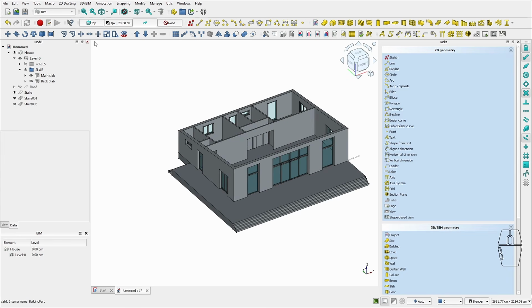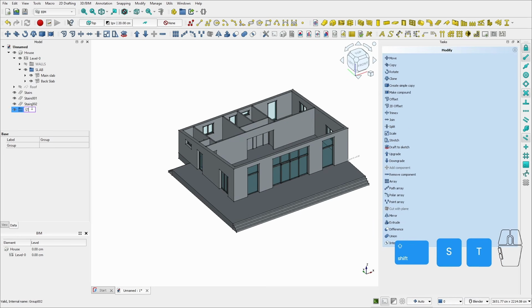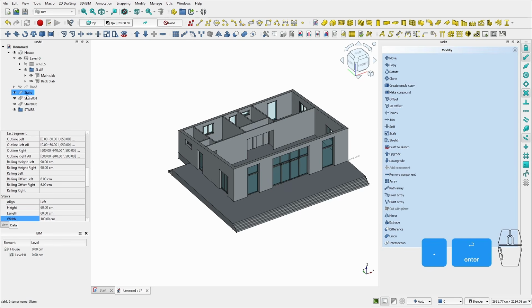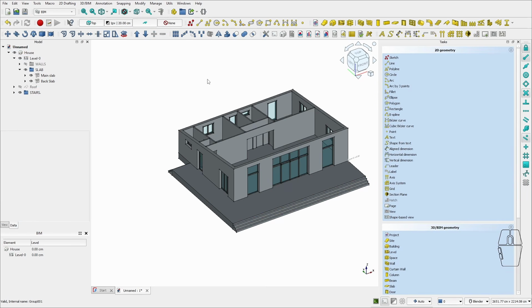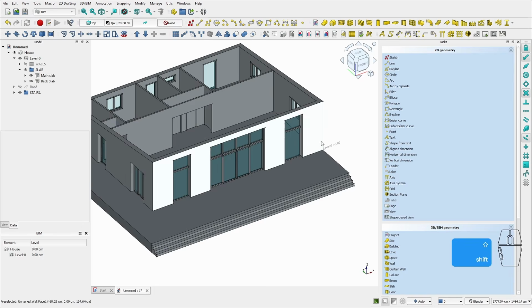As usual, create a stairs folder to store the 3 stairs we just created. With the F2 key, rename it Stairs. Then, drag and drop the 3 stairs in the folder, and move the folder in the house building container. We've finished modeling the entire house.